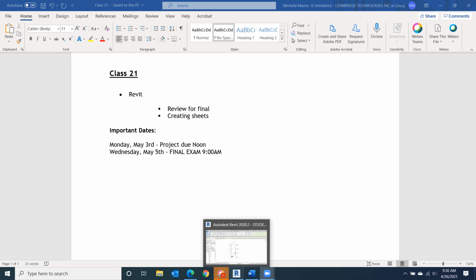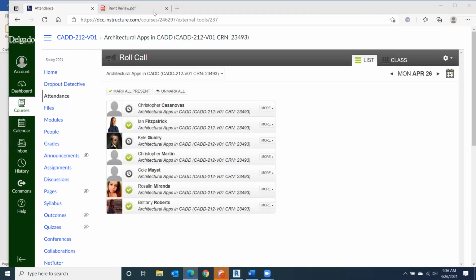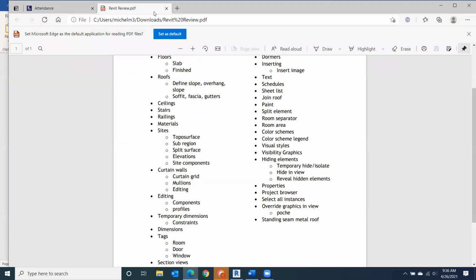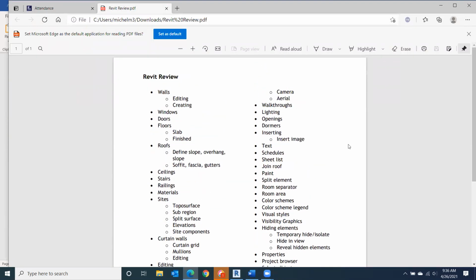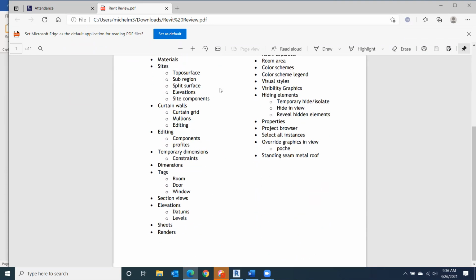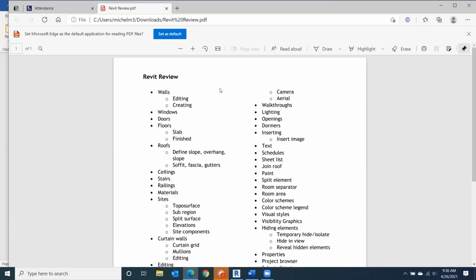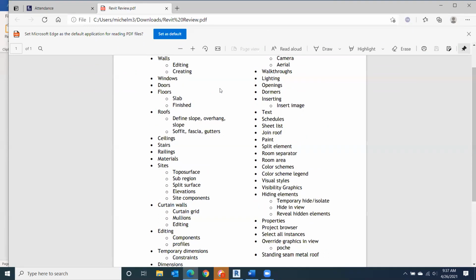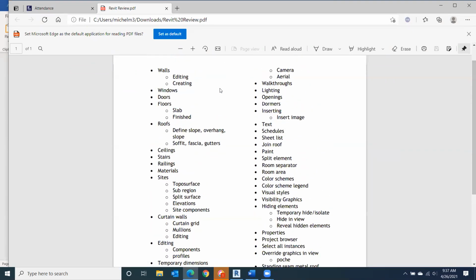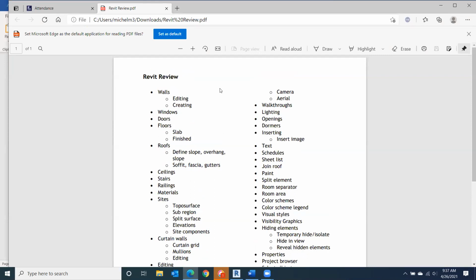Including your Revit information. So let's jump into our Revit review real quick. This is in Canvas already. It's under your files, under Revit review. This is pretty much almost everything that we have reviewed in class. What I'd like you to do is just run through this. If there's anything that you are unfamiliar with or having trouble with, you have the next 2 class times to ask about it.